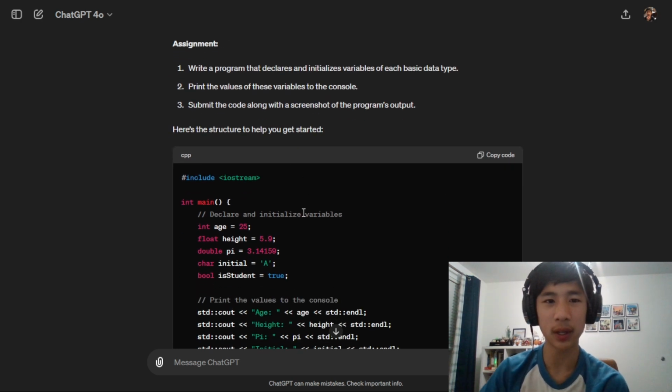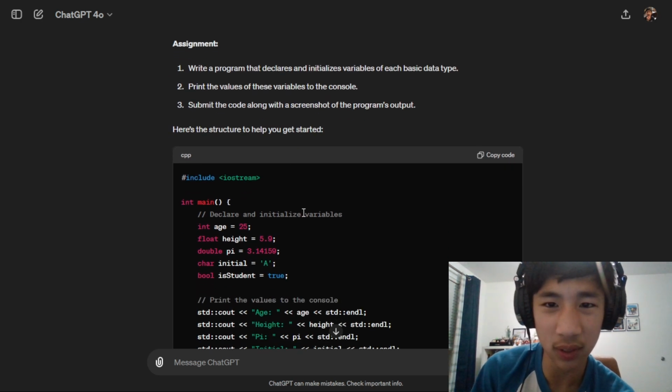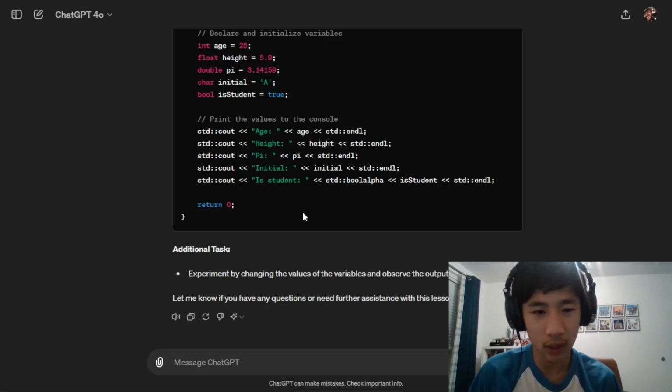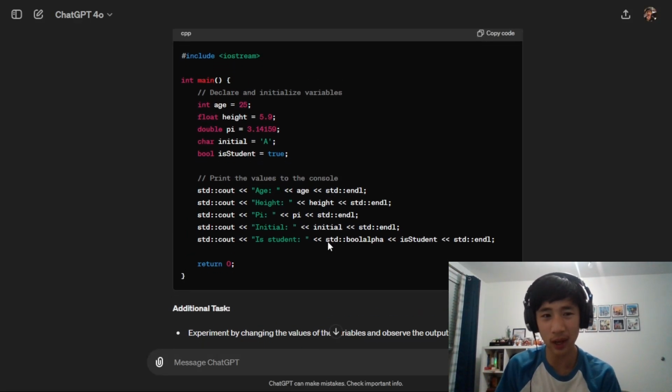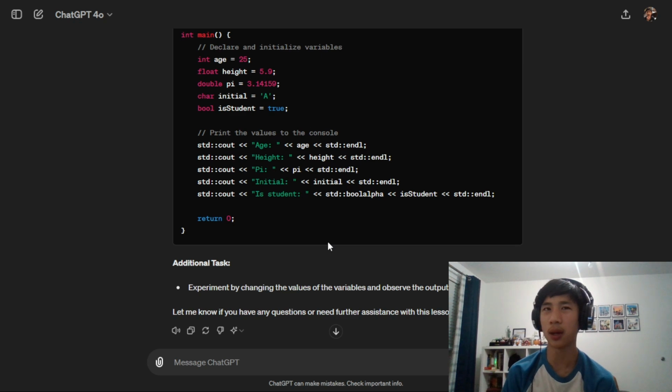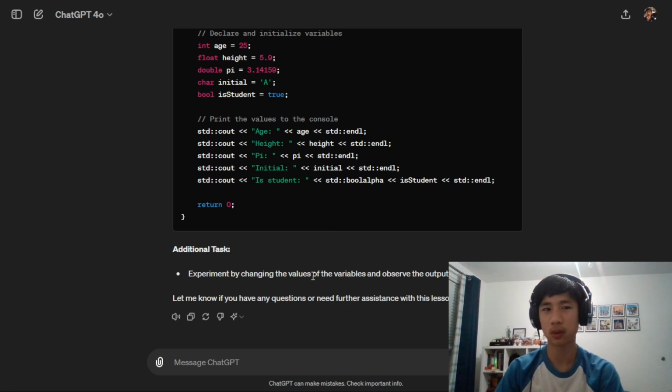Anyways, write a program that declares and initializes variables of each basic data type. No. I don't understand the point of the assignment. Just change the values of the variables instead of the output. I mean, come on. I'm not a kindergartner or something. It doesn't matter. Variables are pretty elementary.